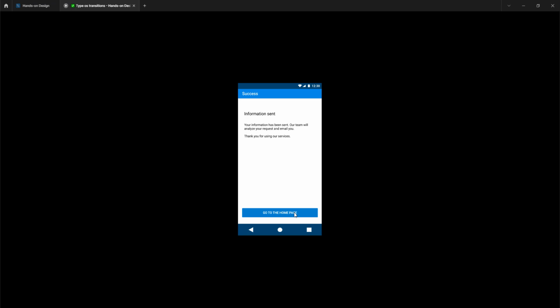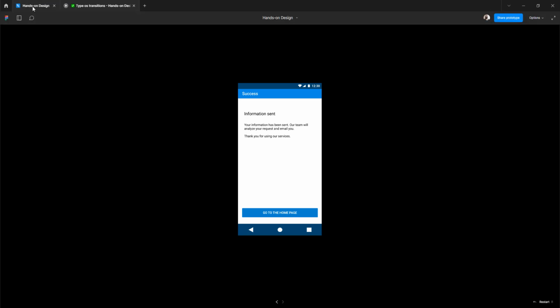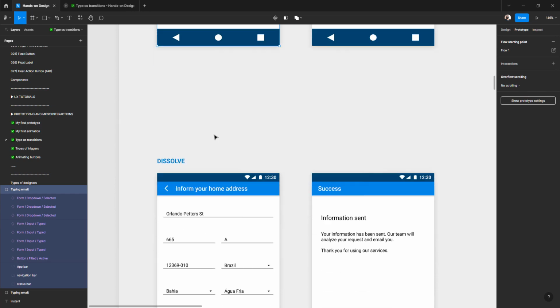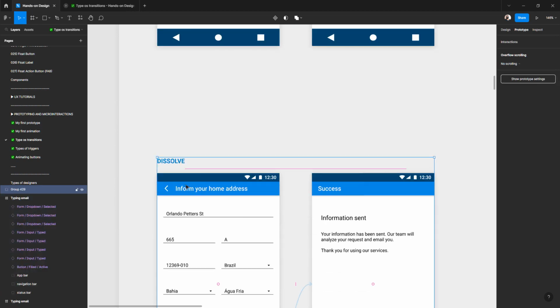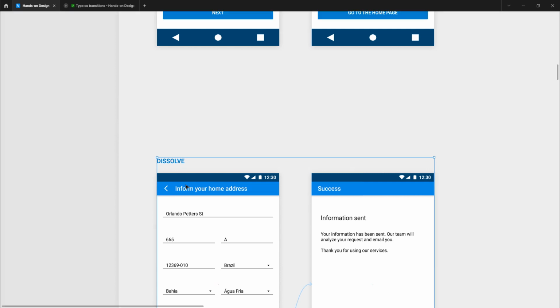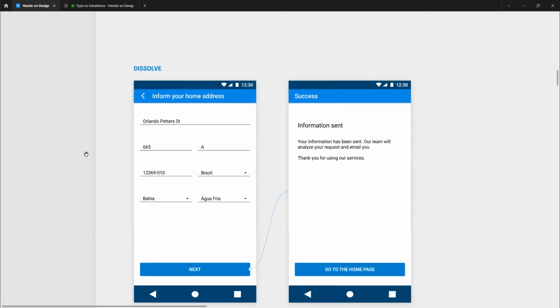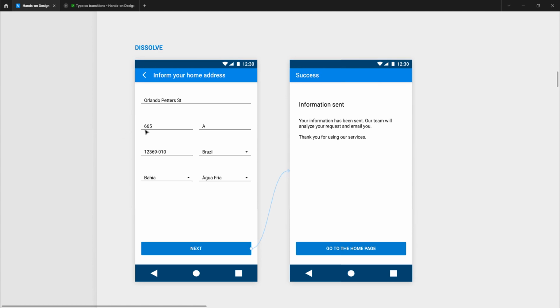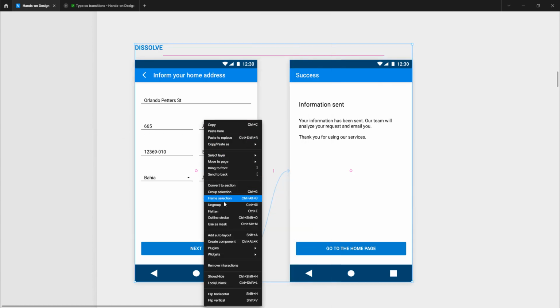So let's see more transitions that we have. Next one, let's see. We have this one here. I'm gonna hide my UI because I want to have more room to show you. We have this one here named dissolve. I grouped it before. I'm gonna ungroup this right now.